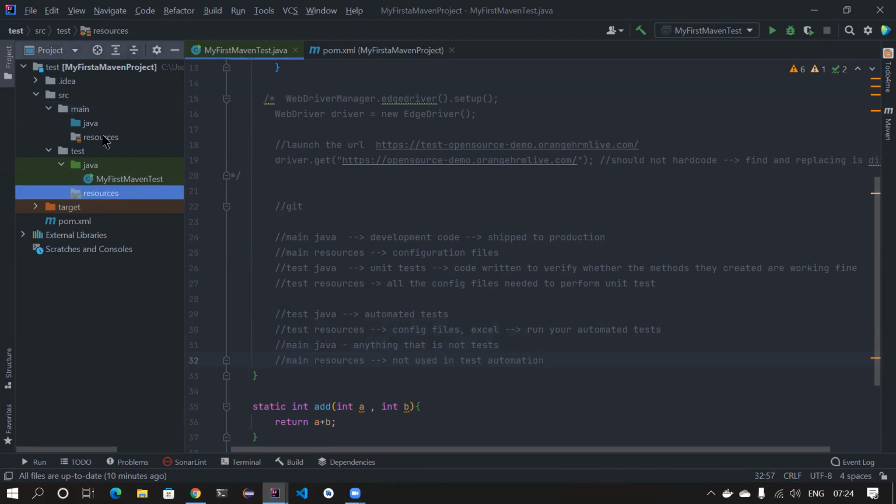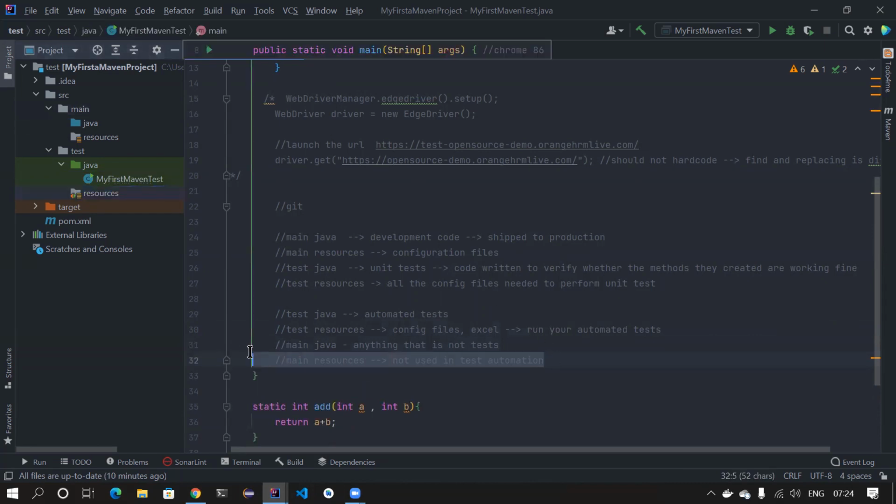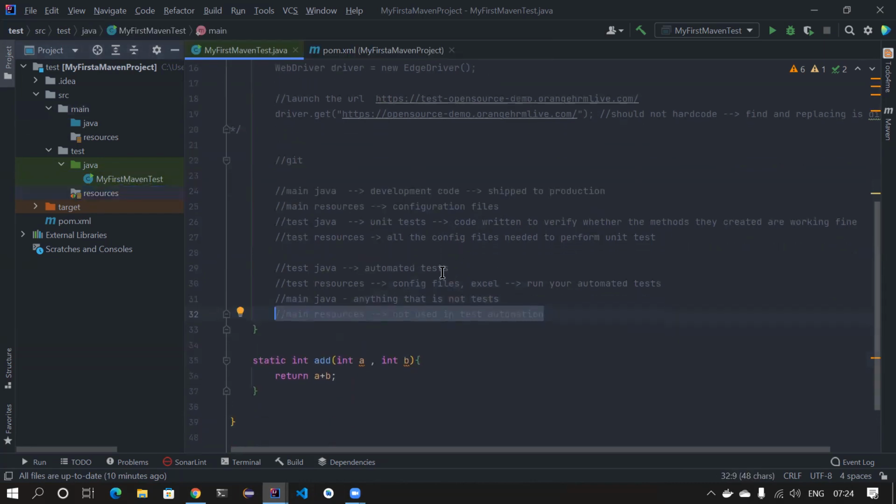SRC test resources. They don't keep it in SRC main resources because we are not making any production shippable code. Our product is not going to be deployed in production and all. So this is most often ignored. Yeah, so this is how it is.